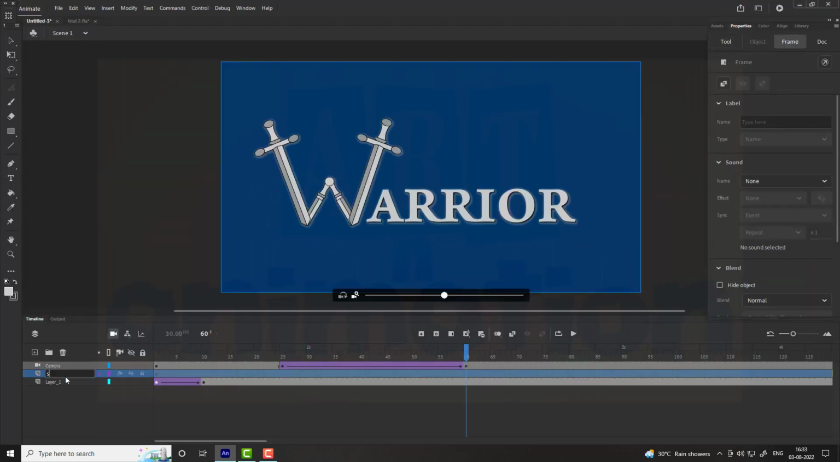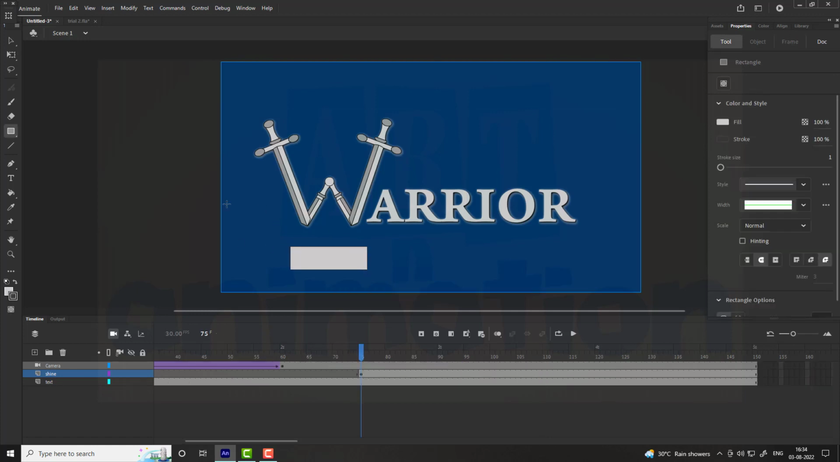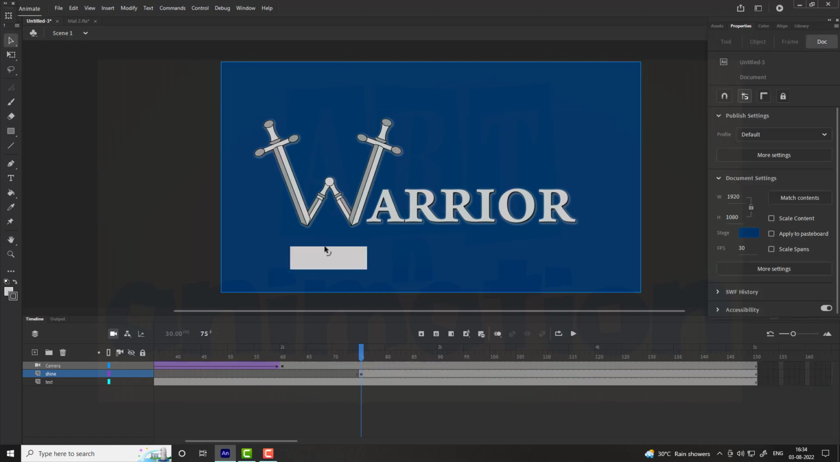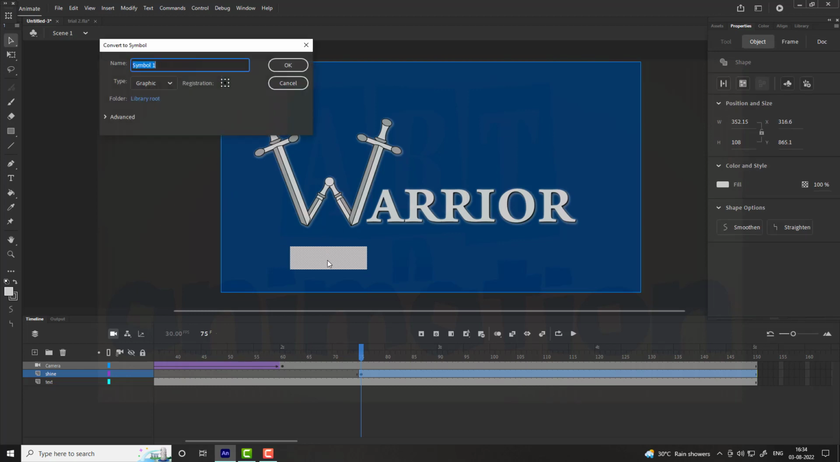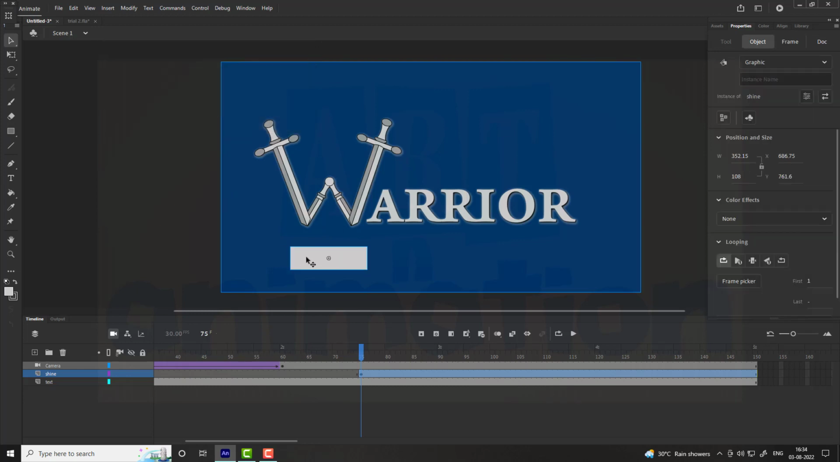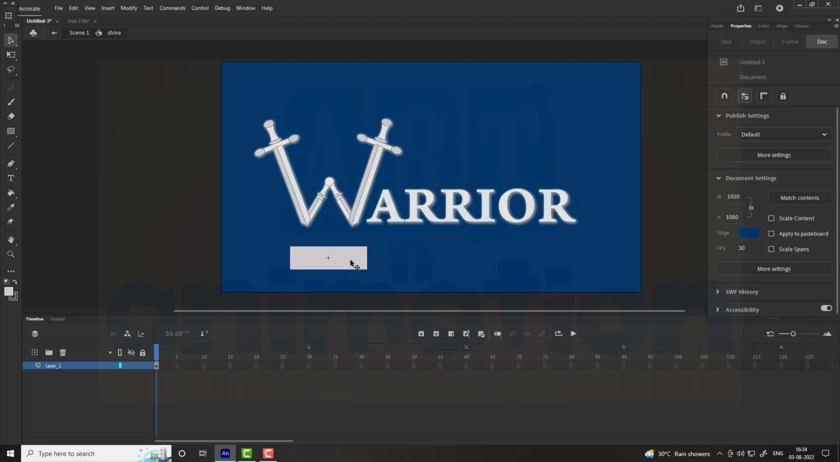Now we are going to create a shine effect on the swords. Add a layer above layer 1, name it shine, add a keyframe on the 75th frame, and draw a rectangle. Convert the rectangle into a symbol, name it shine. Enter into the symbol and follow the steps as shown in the video.